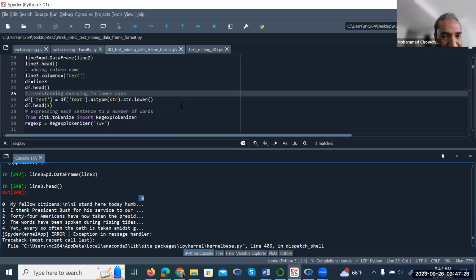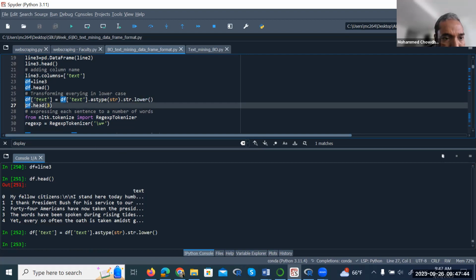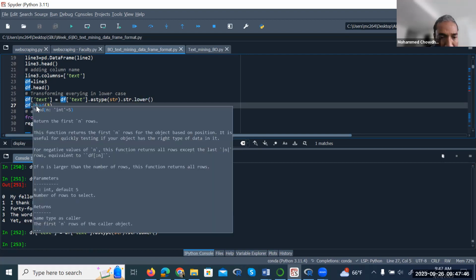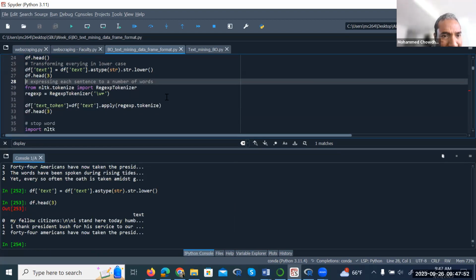Now in this data frame, all the uppercase letters should be lowercase. How can I do that? df.text astype string dot str dot lower. So these are the cases. All words are now in lowercase. Now I want to express each sentence as a number of words.